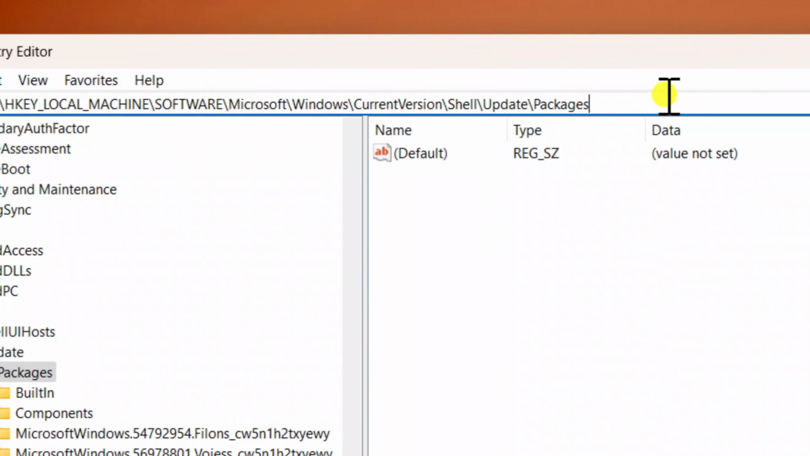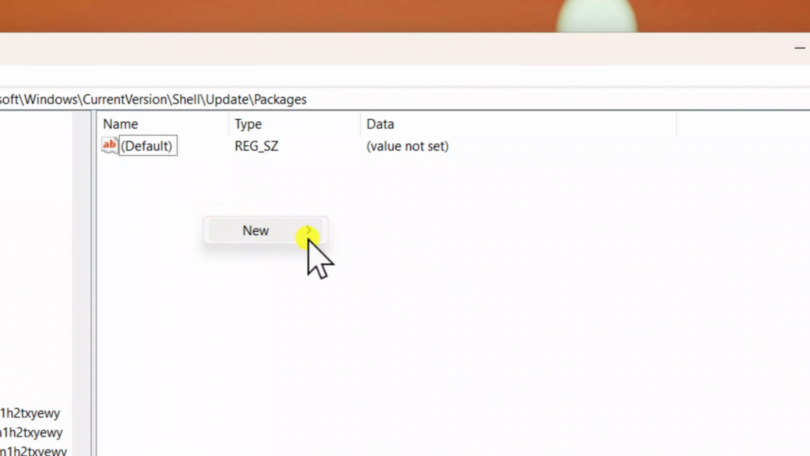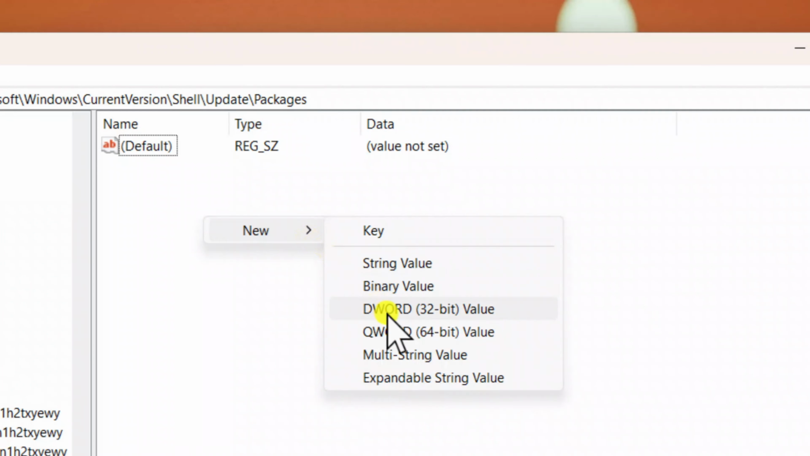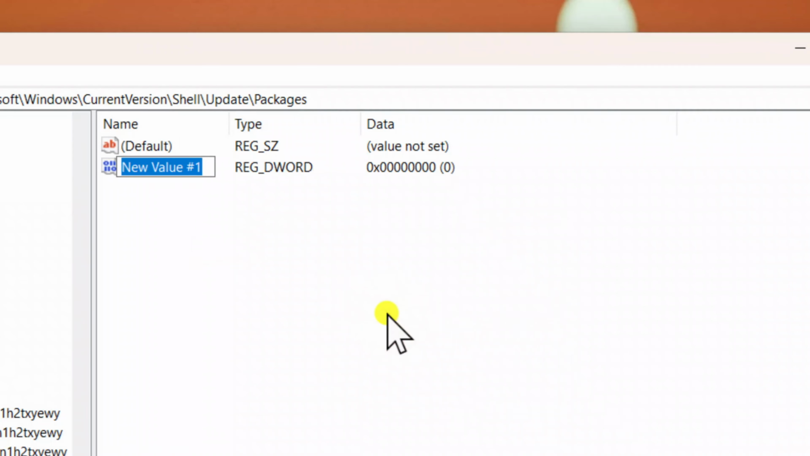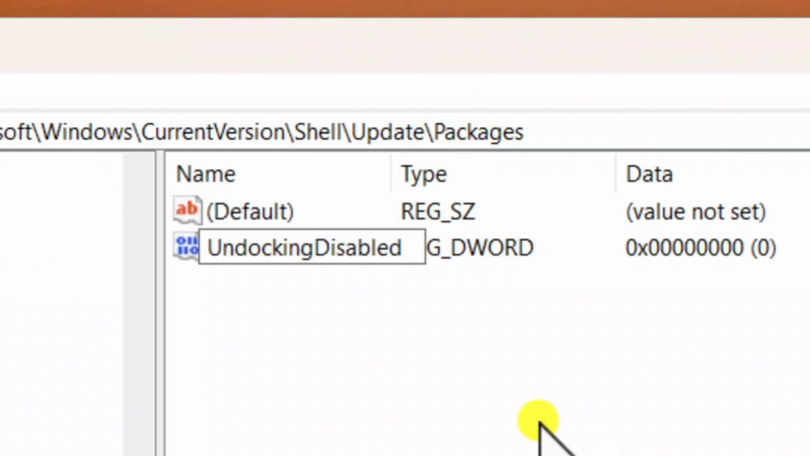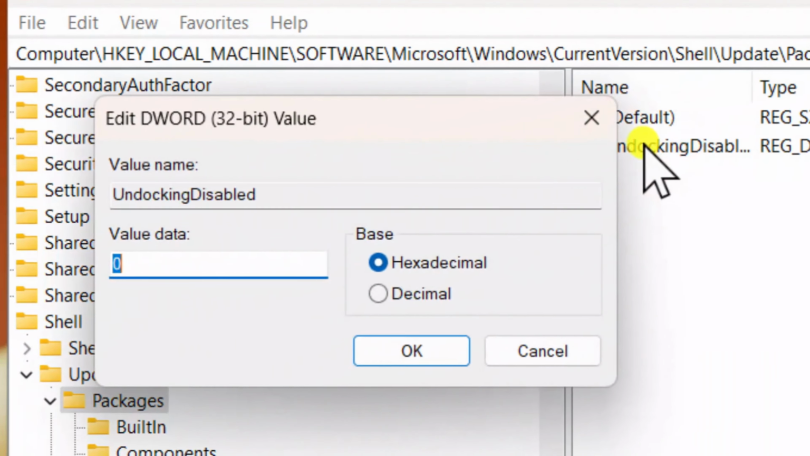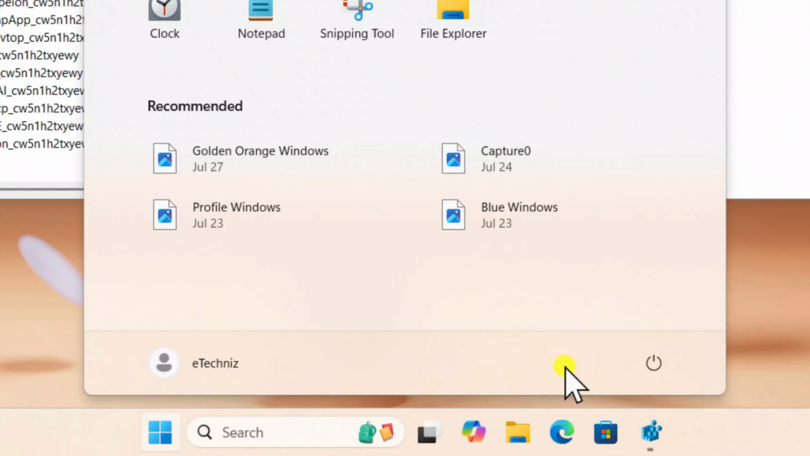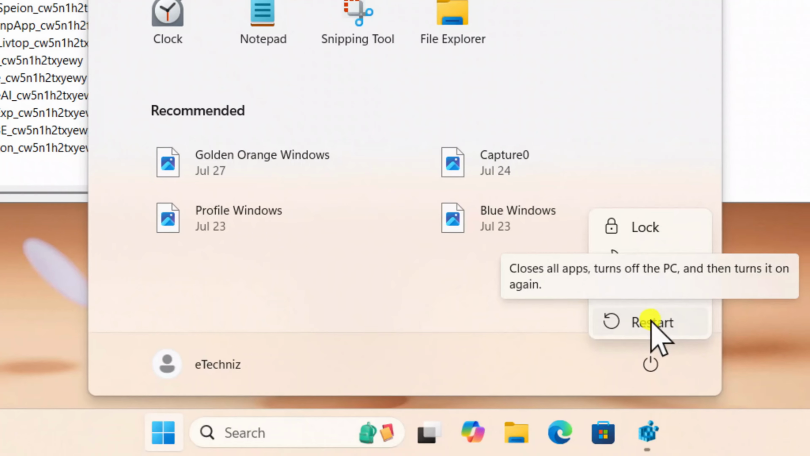On the right side, right-click in here. Take your cursor on New. Select DWORD 32-bit value. Name it UndockingDisabled. Double-click on it and change the value data to 1. Click OK. Then reboot your PC to apply all the changes.